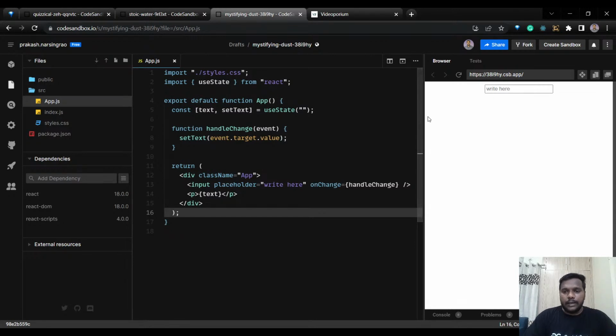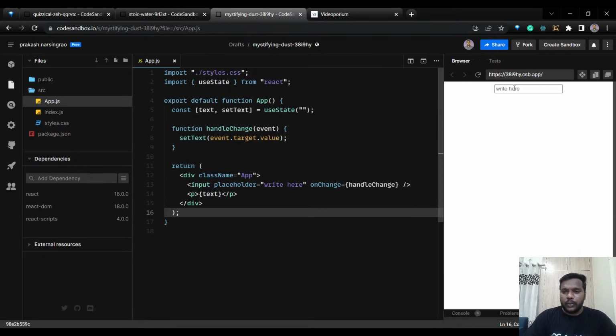Now why am I doing all of these things? Why are we covering these basics? Because we have to make an application, right? So in tomorrow's class we'll make two projects. First will be a registration form, other would be a to-do list.